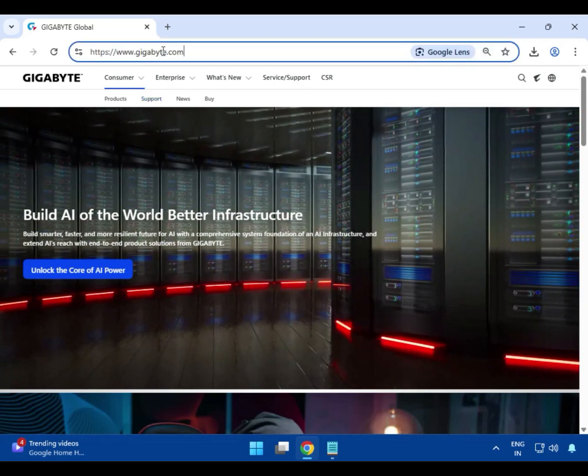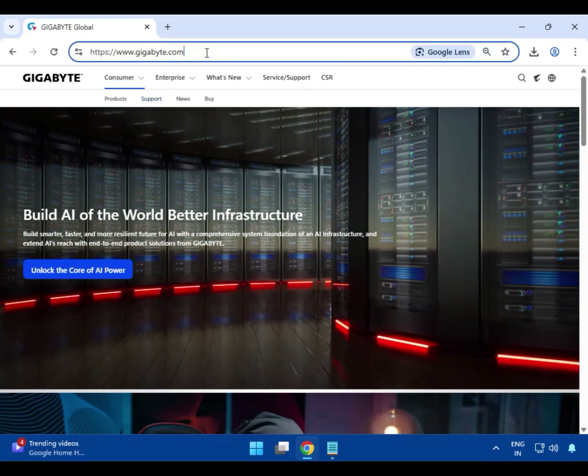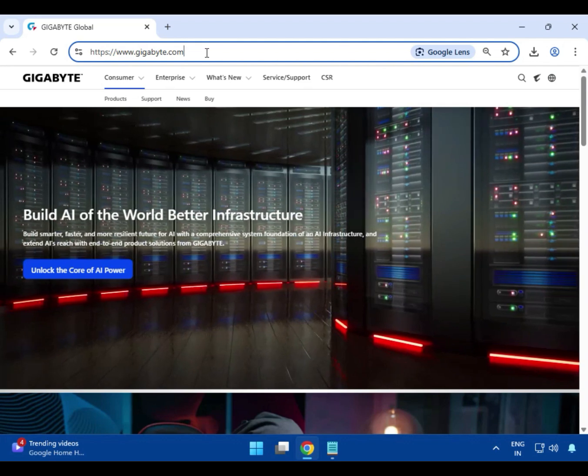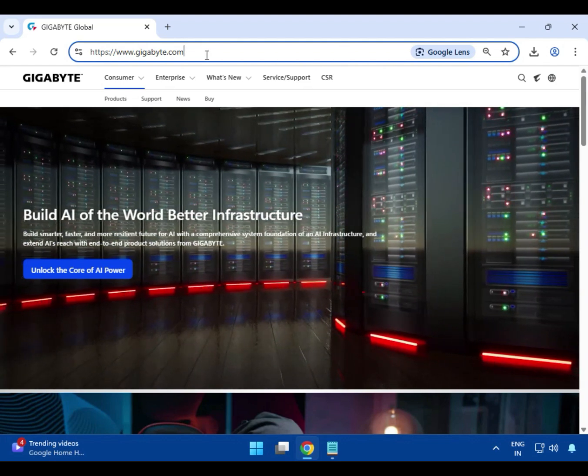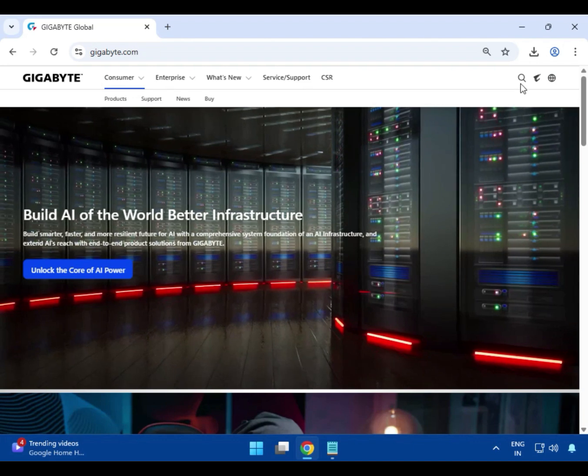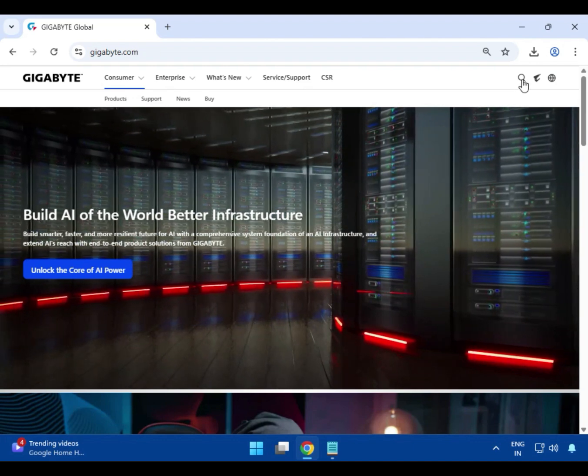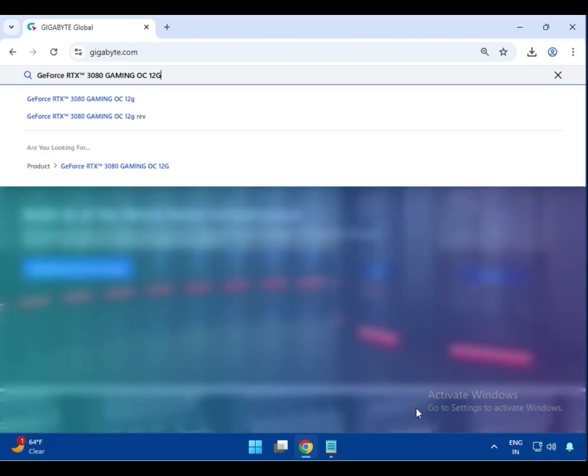First you have to go to this site, www.gigabyte.com. This is the official website, so you can download the driver for any Gigabyte device. After that, you can see a search icon on the right-hand side. Just click on it. Then enter the model number of your graphic card. Go for RTX 3080 Gaming OC 12G and then hit enter.